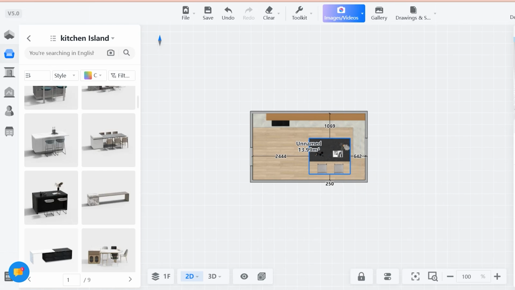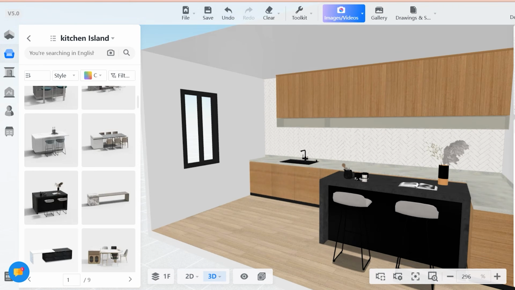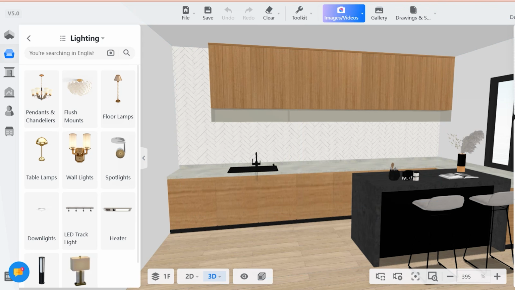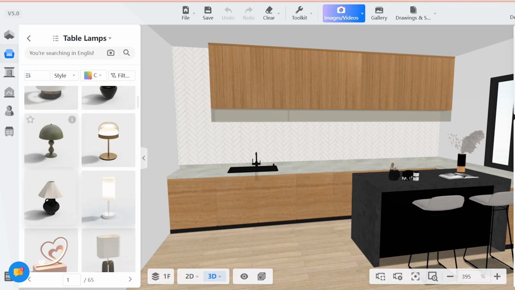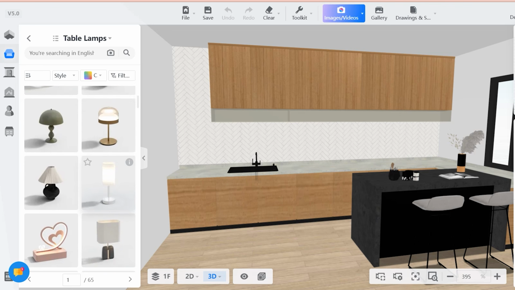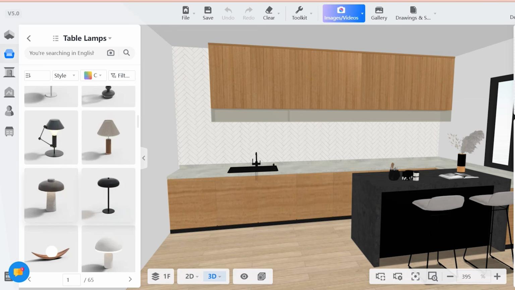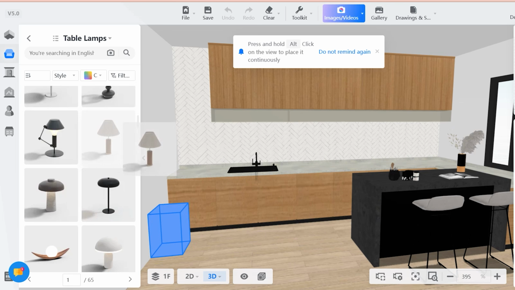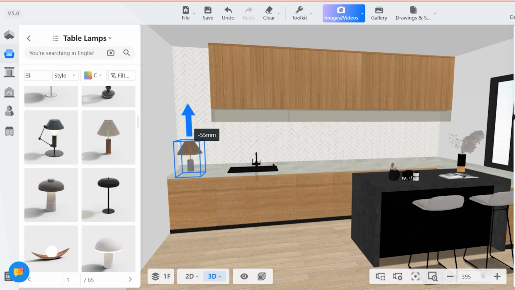Yes, perfect. Perfecto. Now let's move to decor. First, let's add some lighting. I'm always talking about how important lighting is, so I'm starting with a lamp on the countertop. There are so many beautiful lamps to choose from in their library, and you honestly can't go wrong with any of them. But I think I'll go with this one.